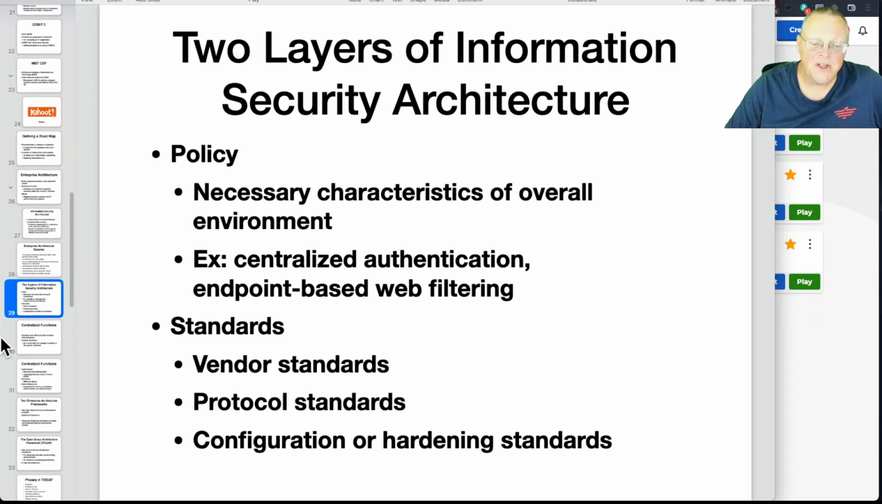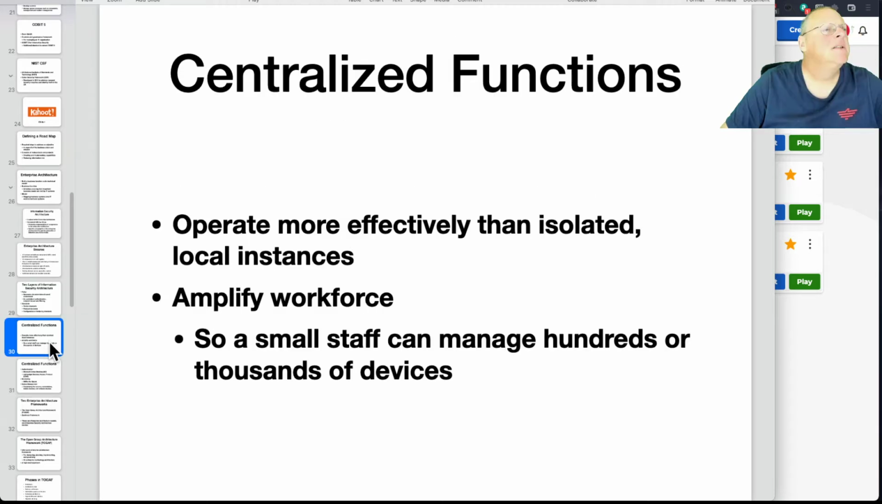All right. And my mouse is freezing up on me again. All right. Anyway, so all right, centralized functions are a big issue.